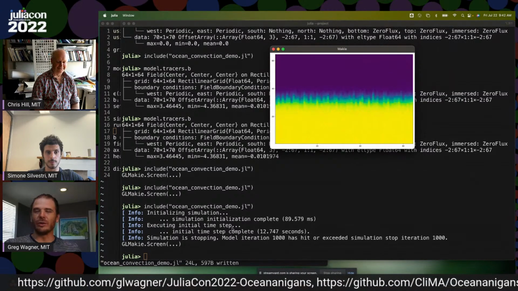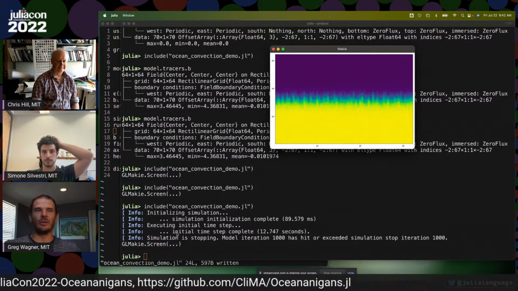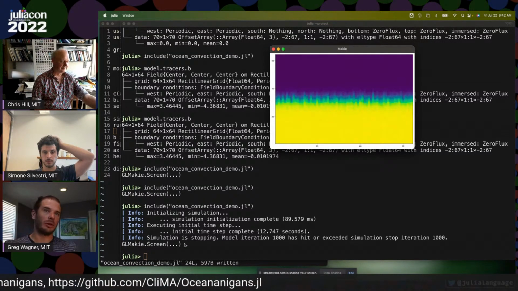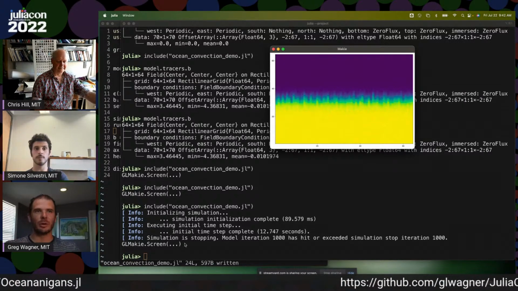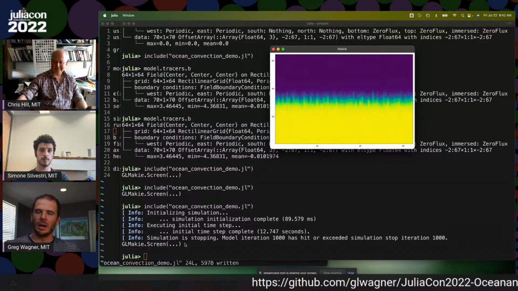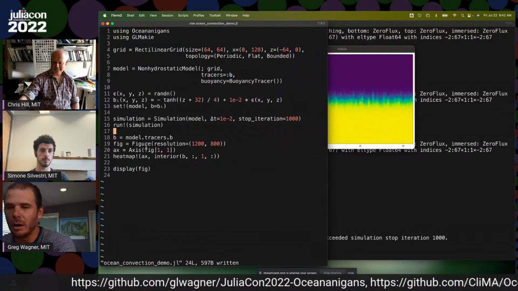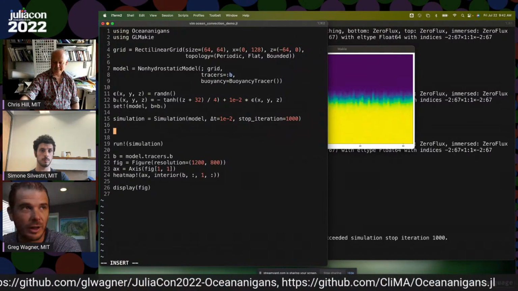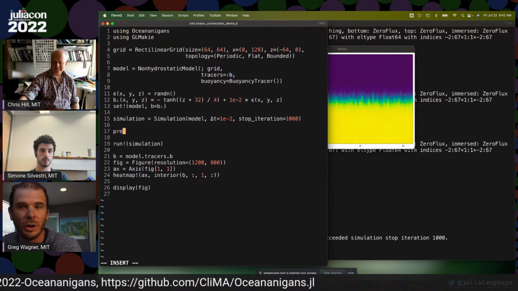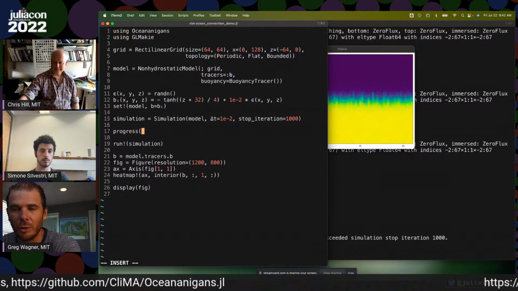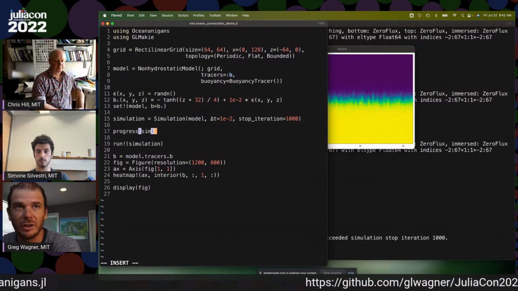One thing that's useful while a simulation is running, especially if it's a long-running simulation, is that we typically want to print something to the screen that tells us the progress of the simulation. We can do that using a feature called a callback. I'll just illustrate how we would do that with the Oceananigans simulation. A callback is basically a function that runs on a specified schedule.